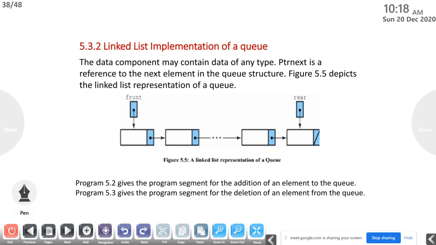So this is the front and this is the rear. Insertion happens through the rear and deletion through the front. So figure 5.5 describes the linked list representation of a queue. Here, this is the data part and this is the pointer part, the blue color is the pointer part. Then here also this is the data part, this is the pointer part. Then this is the rear end. Through this rear end insertion happens and through this front end deletion happens.